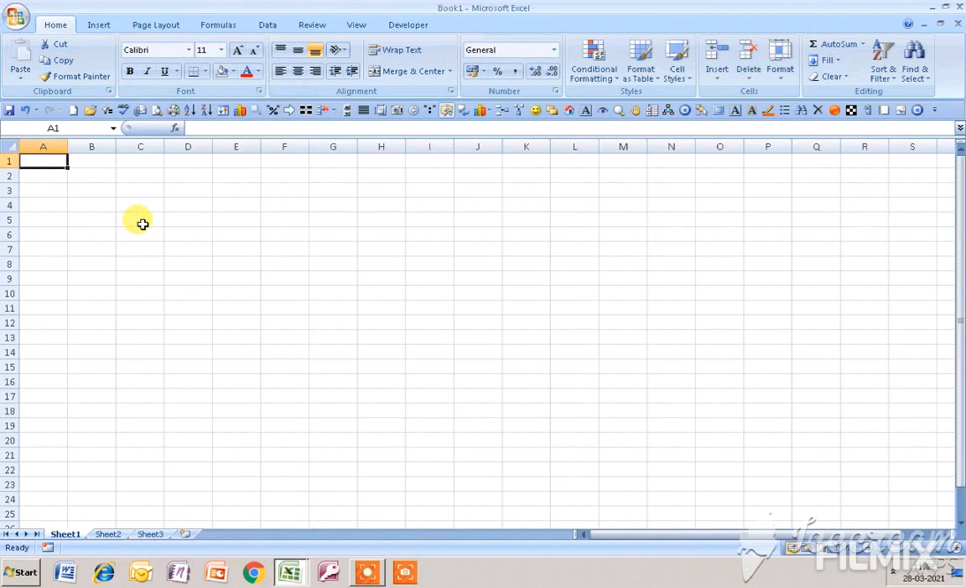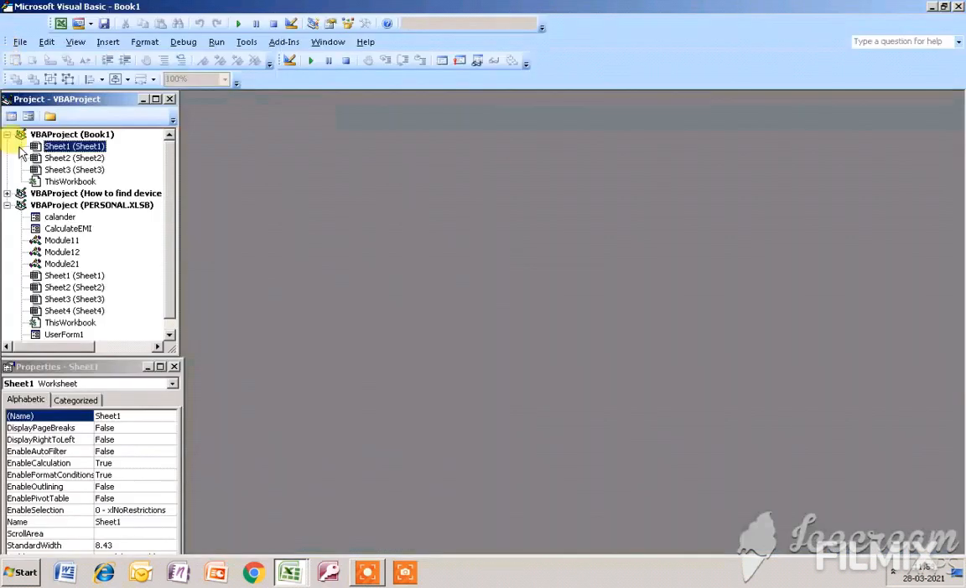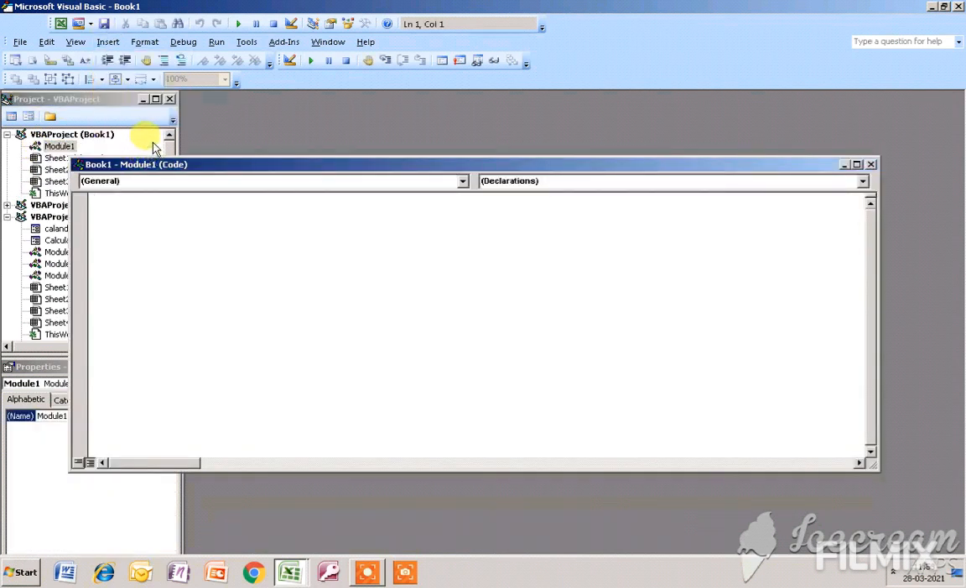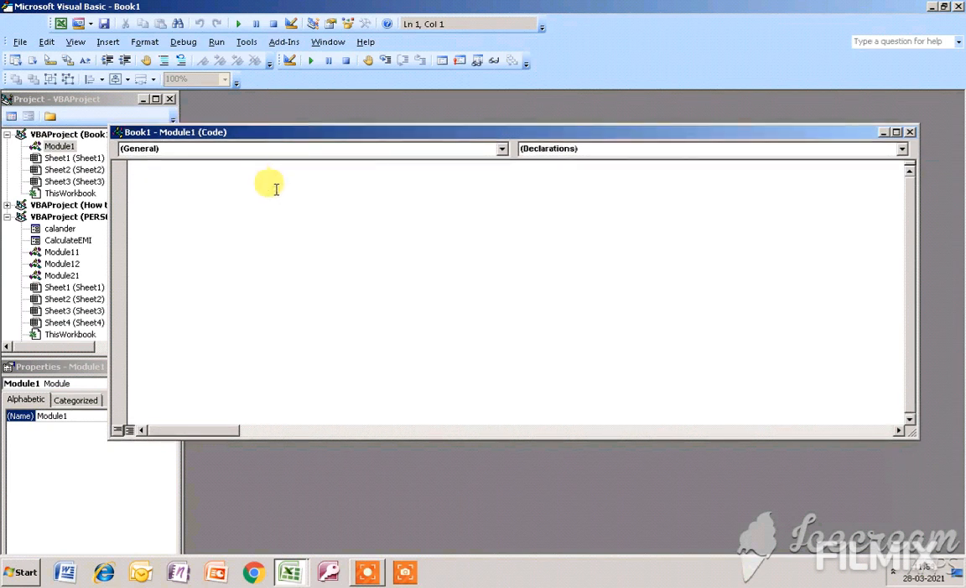To do this, you have to go to the Developer tab and Visual Basic, and you have to insert a module. How can you insert a module? Go to Insert and insert a module. Now you can see Module 1 has been added in the VBA project window, and you can write the code over here. First of all, you have to give the module name.